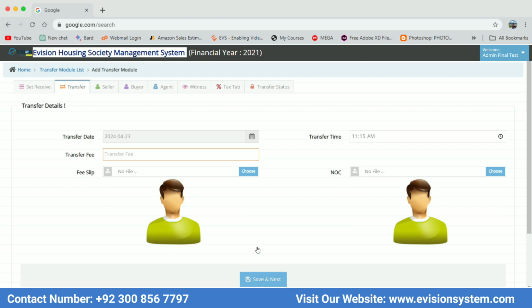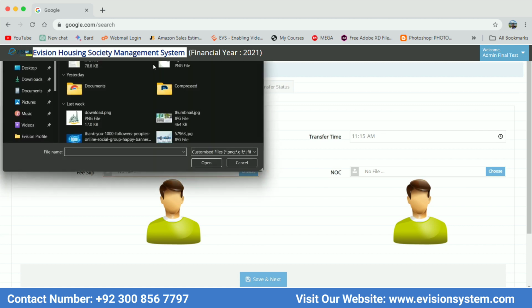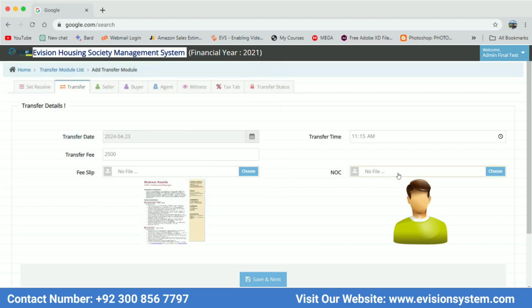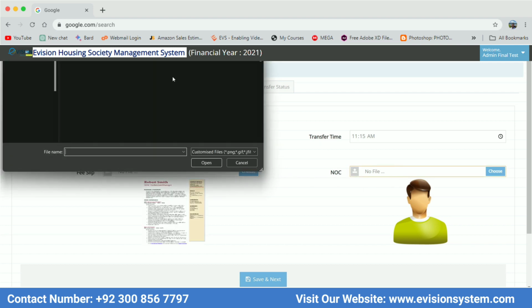After submitting the Set Receive form, the next tab, which is the Transfer tab, will open. Here, we'll enter the transfer date and time. Add the transfer fee, upload the fee slip document, upload the NOC document, and then submit the form by clicking Save and Next. In the next video, we'll explore the tabs for the seller and buyer.